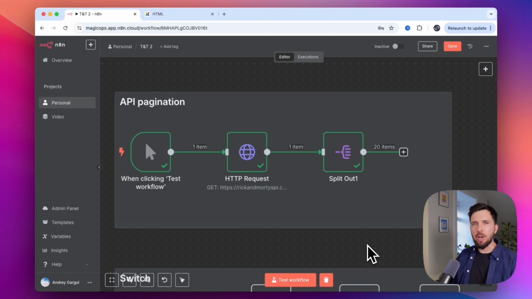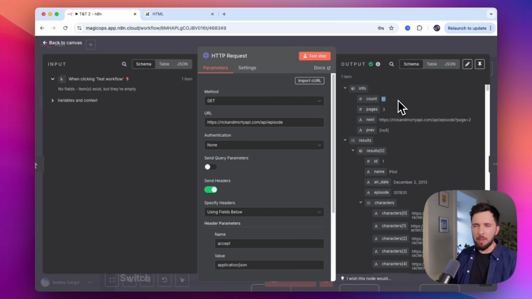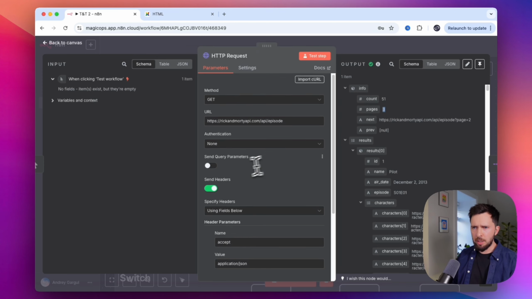So many folks try to wrap paginated API calls into a loop over items. Skip that. Pagination is built in. Here we receive 20 items, but you can see that our API provides 51. The problem? They're split in 3 pages.